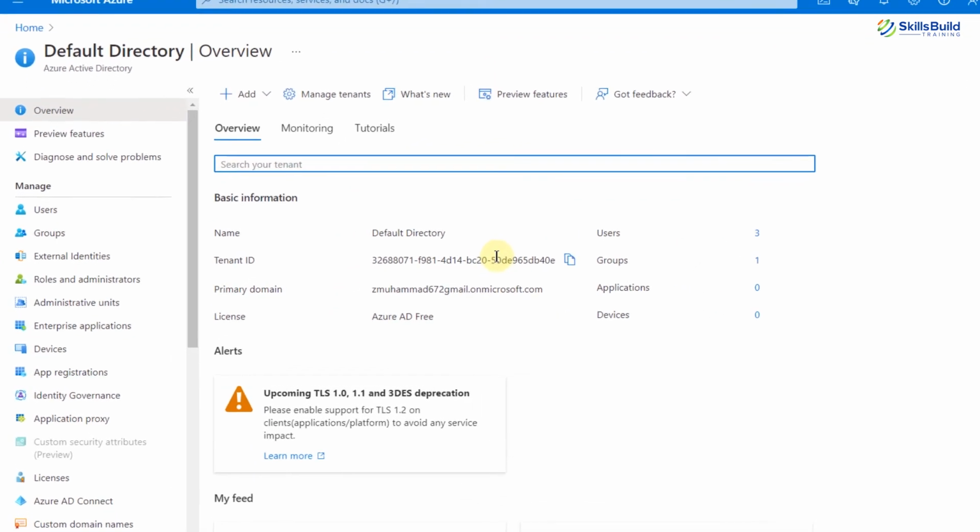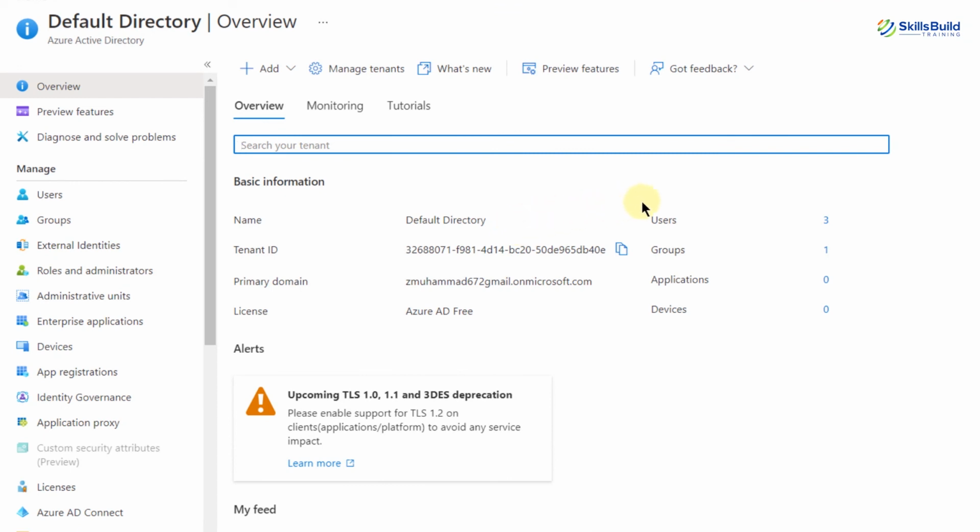Now here we have all the information about the super user. At the moment, this user has created 3 users. It has 1 group. Applications are none at the moment and devices are 0. You can add all those into your Azure Active Directory and you are good to go. Other than that, we have many other services from Azure Active Directory that we can use.